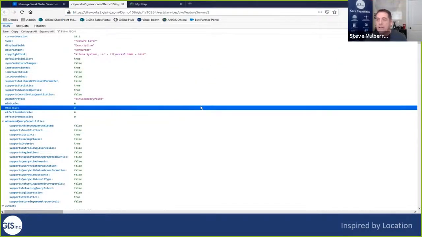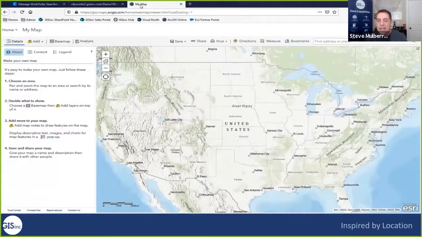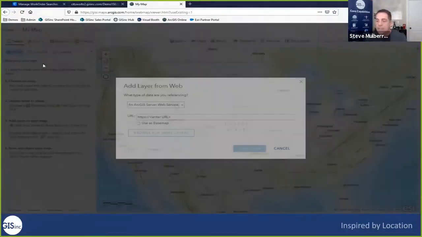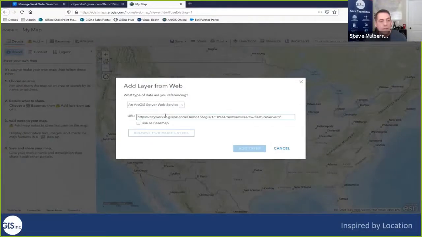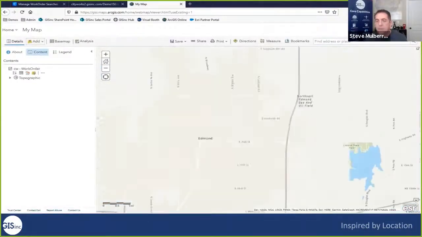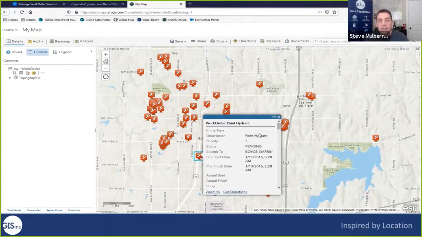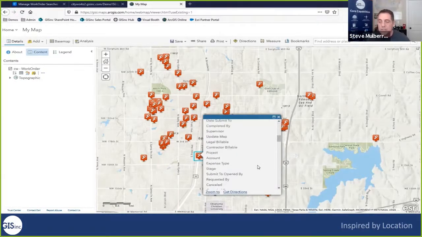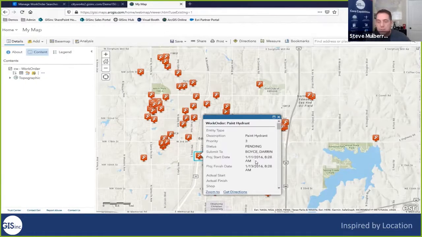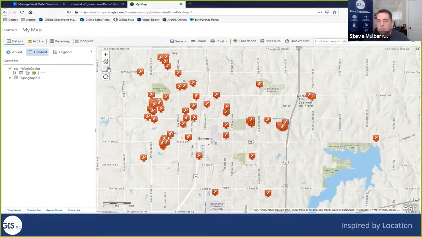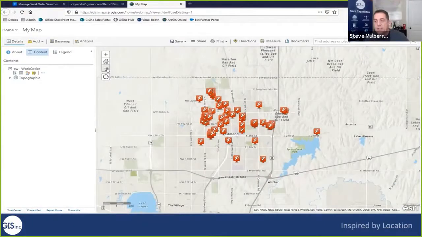Okay, so here I've got ArcGIS Online open. I'm going to add that just like I would add any other layer from the web. I'll paste that endpoint URL in there, and you'll see automatically I've got dots on a map coming from CityWorks, which is really cool because now this is a feature service coming from CityWorks, which means when CityWorks updates that information, when someone goes in there and makes a new work order or closes a work order or does whatever, it's going to automatically show up here.